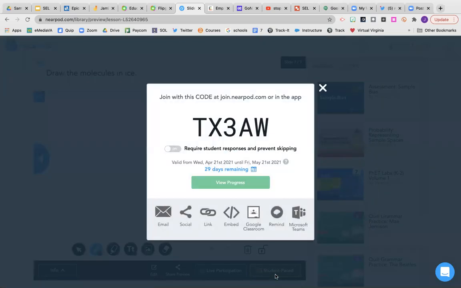And just like all of the other items we've talked about, you can grab a link and you can go ahead and put that in your learning management system, and your students can see the presentation that you have created for them and they can go through it at their own pace.